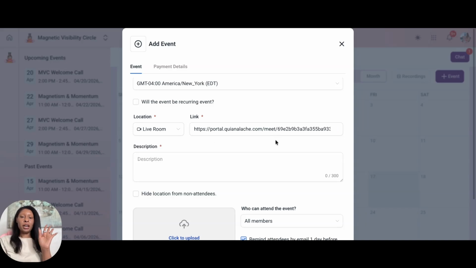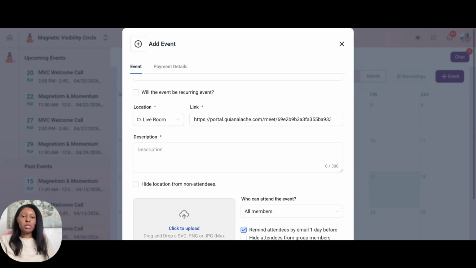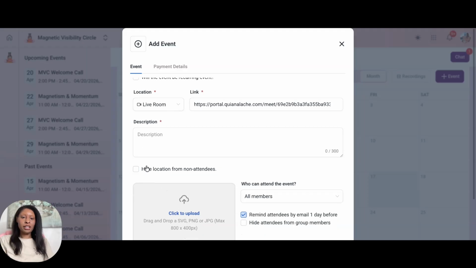Now, if you have a freemium community like me, where my free people and my paid people are all in the same community, but we just have some borders to keep them a little separate, you can literally just select hide location from non-attendees. So then, boom. And then you would be able to have your events. And when you are going live inside of your community, your people just have to click that link.